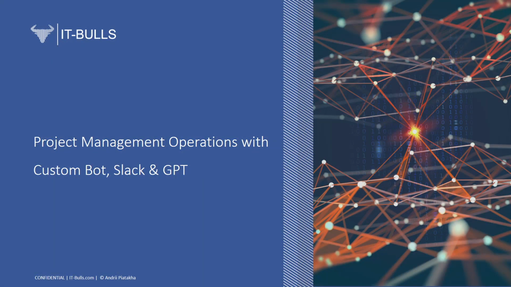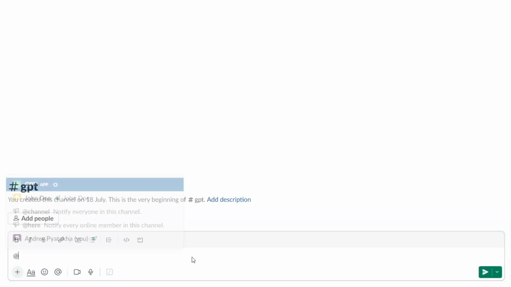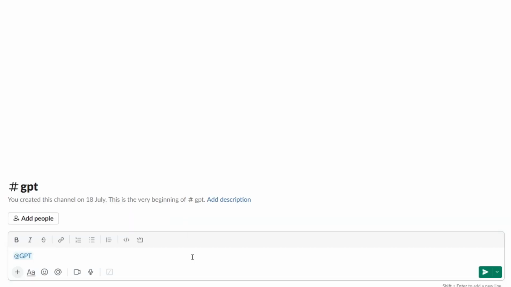Let me show you how I use a bot that I developed that uses capabilities of ChatGPT in order to perform project management operational activities. Imagine that you need to send an email. You clearly know what you want to send. You also know whom you want to send the email to. You just don't have too much time to put your thoughts on paper, prepare the email, and send it. Or you are as lazy as I am.